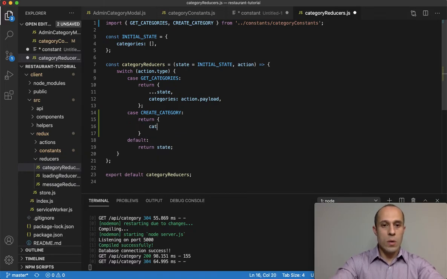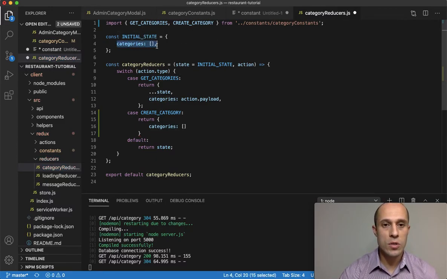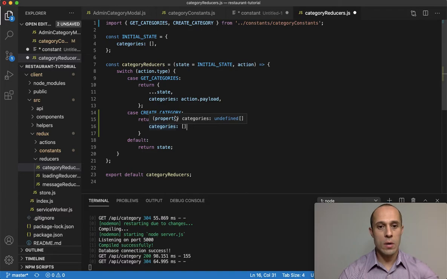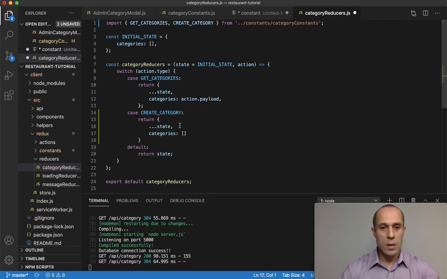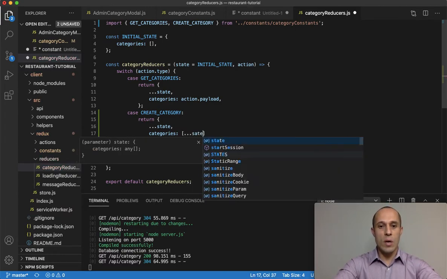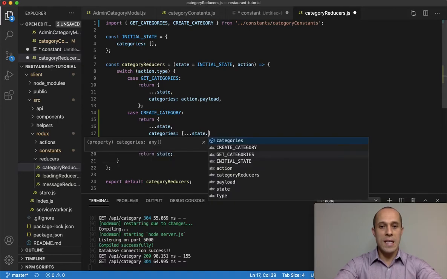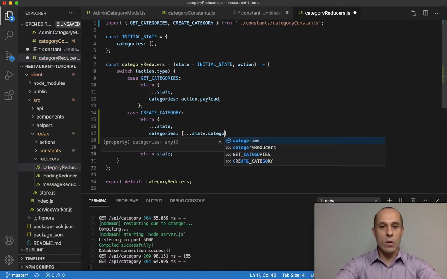All right, we're going to do categories. This is going to be slightly different from what we've been doing. So we know that the initial state is we have categories that is an array. And by the way, let me go ahead and spread out whatever is currently in the state here. So categories is where we're going to make the adjustment. So we are going to create the array here, and then within this array, I'm going to spread out whatever's currently in the state dot categories.